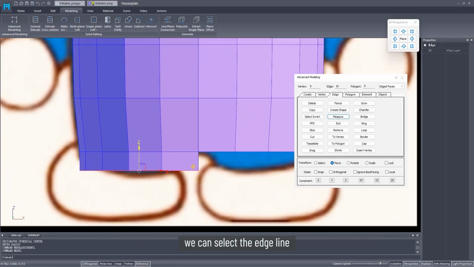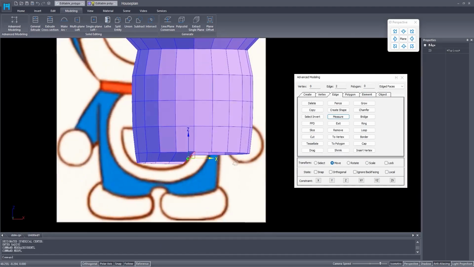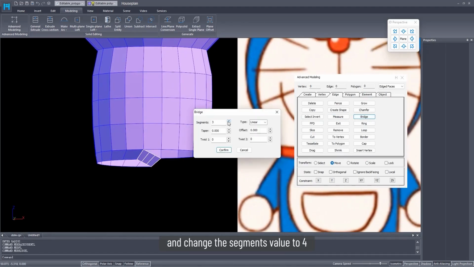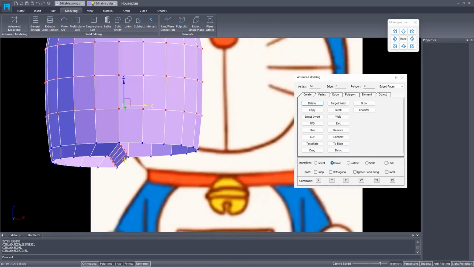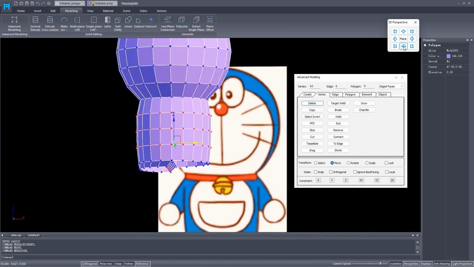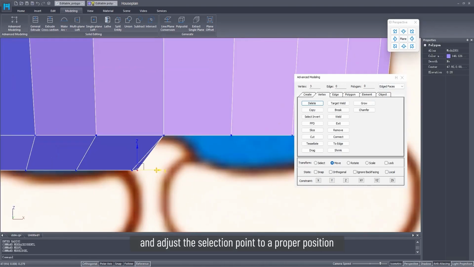We can select the edge line and repeat the operations of copying polygon before, and then adjust the edges and verticals to the corresponding position referring to the reference with the Move tool. We can then select the edge, click on the Bridge tool, and change the segment's value to 4. And adjust the selection point to a proper position.